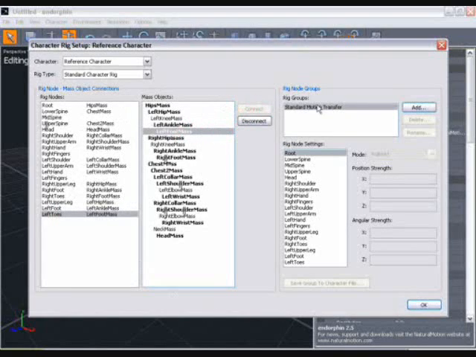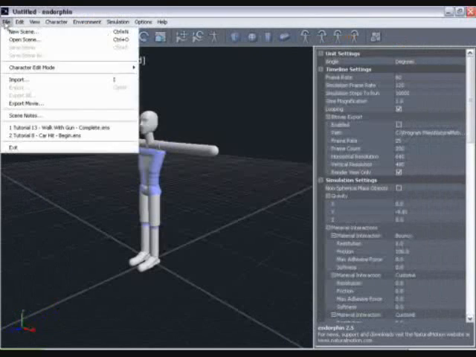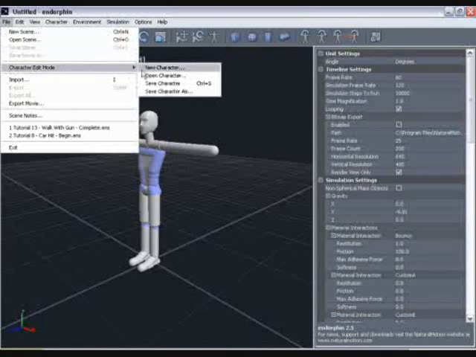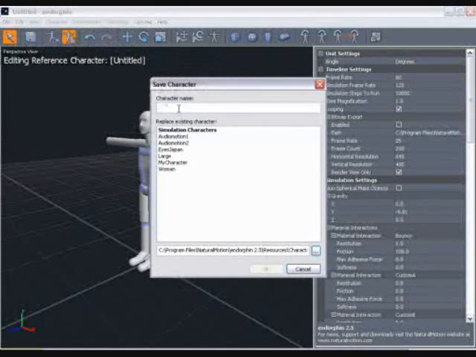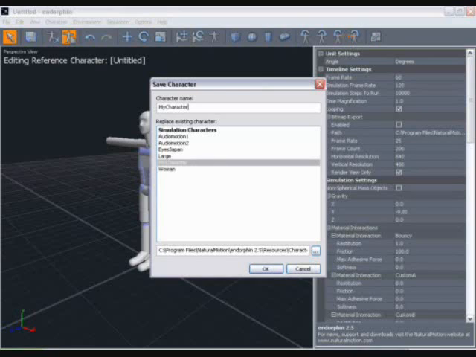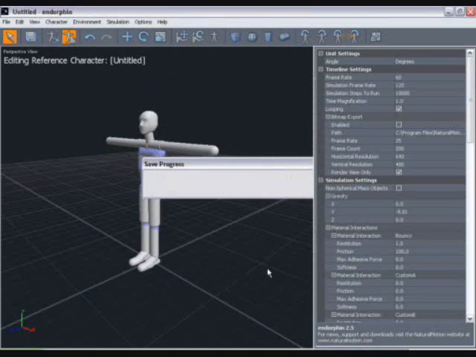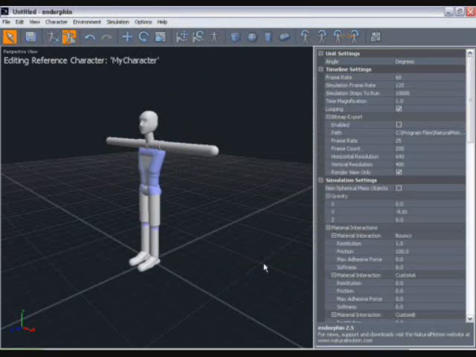So now once we've got all those associated, we can now click OK to confirm our selection, and then go back to character editor mode, save character, and simply name it my character, and click OK. So now that we have our character set up, we can go into scene mode and load an animation onto that character.